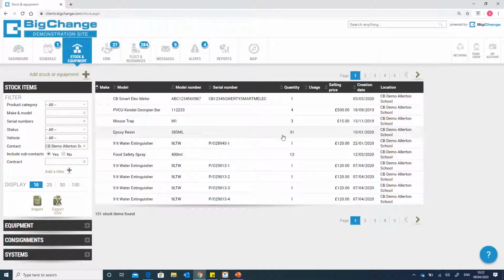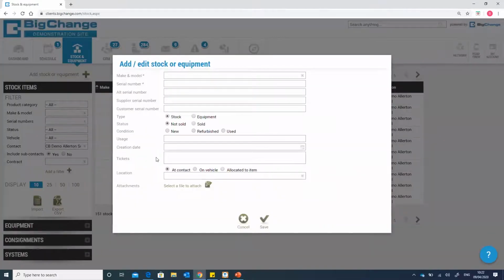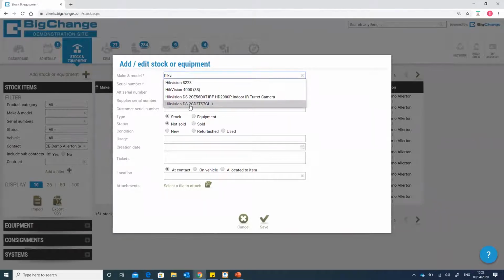I'm going to go through the example now of adding a quantity of stock to your stores. If we were to select this add stock or equipment button here, this is the screen that we will see. Some of these fields you'll recognise, particularly make and model, as this goes back to something that we touched on at the beginning of this presentation just a few minutes ago. If I was to add a make and model, we could put in, for example, Hikvision, and we can see that is the Hikvision camera. This is a type of camera that we are creating at the customer site or at our stores. So we can see here we're adding that.